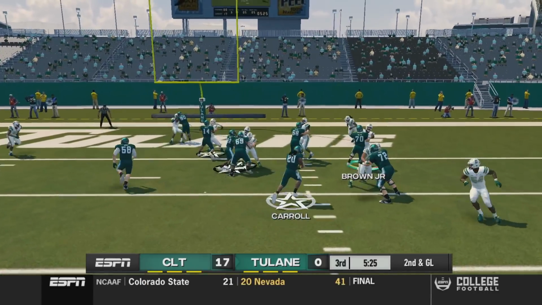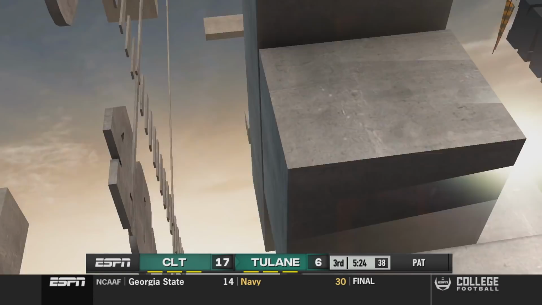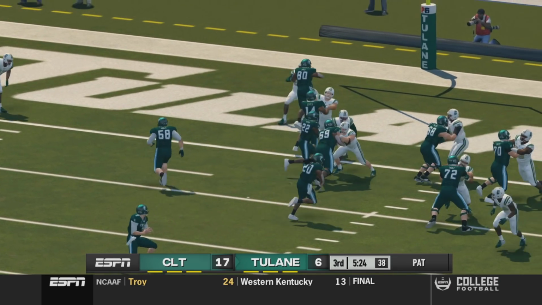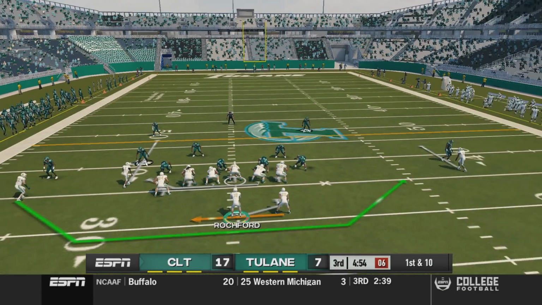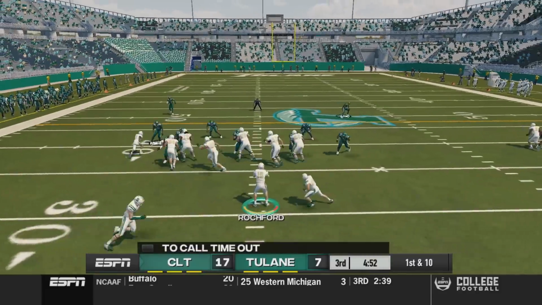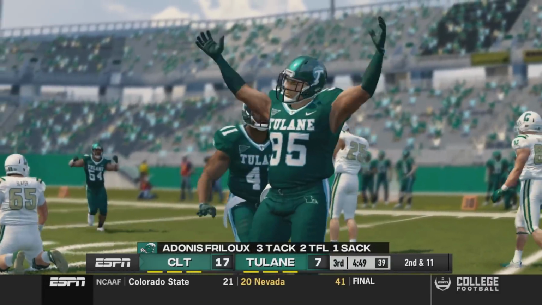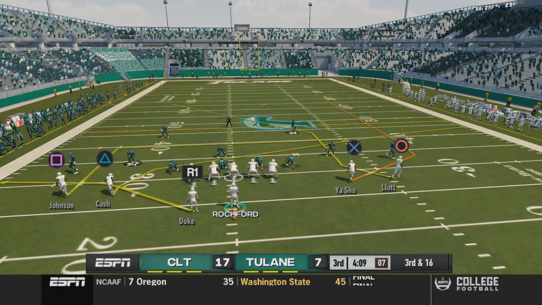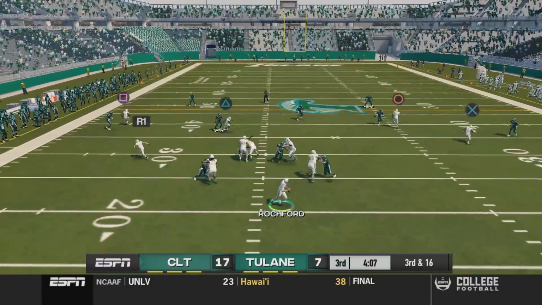So now in the pistol formation, handoff, Carroll, and they finally get in midway through the third quarter. Still down by 2 scores, though, but it's a start here. Now they have to play some defense. So here's Rochford back out at quarterback. He's going to hand off this time Benjamin Duke, who gets laid out by Freelo, who gets in and sheds the block. Loss of a few yards. So 3rd and 16 now.